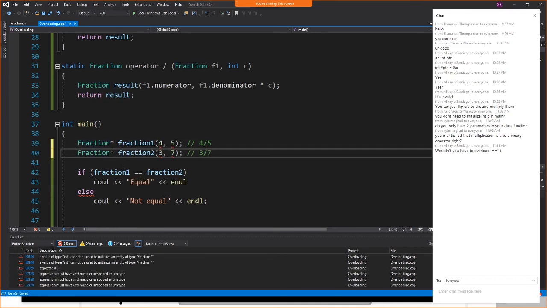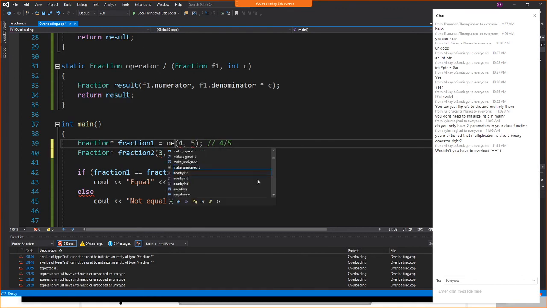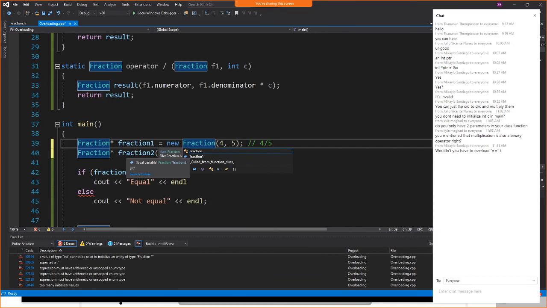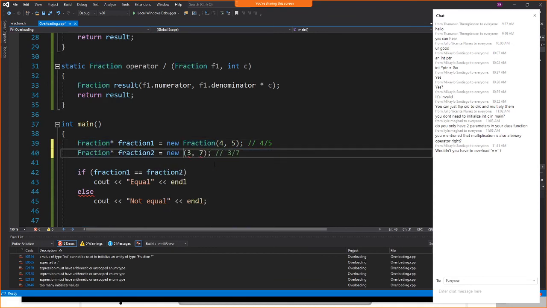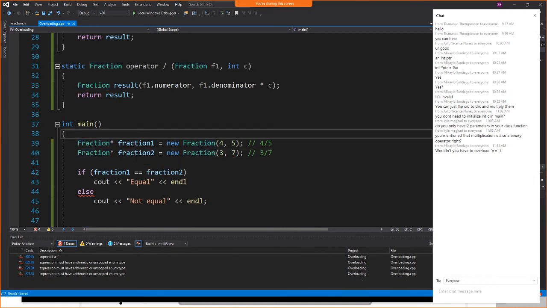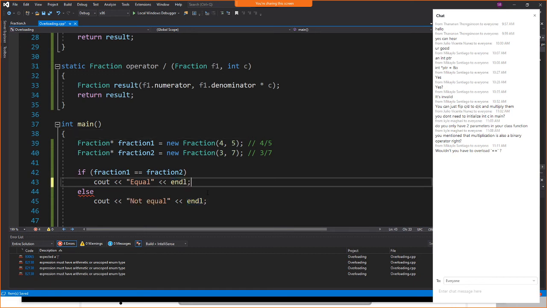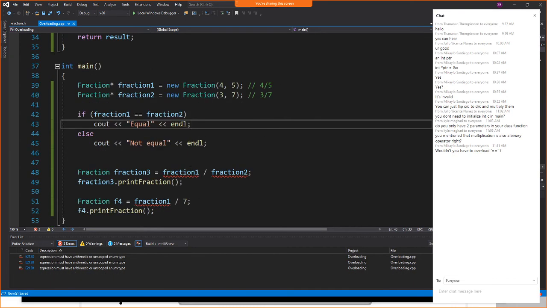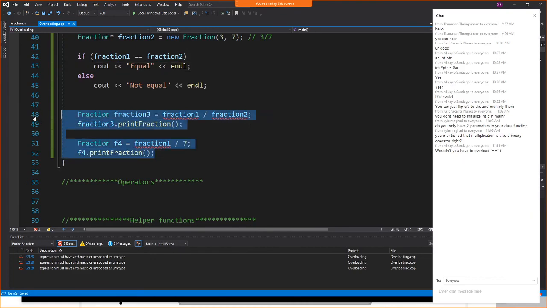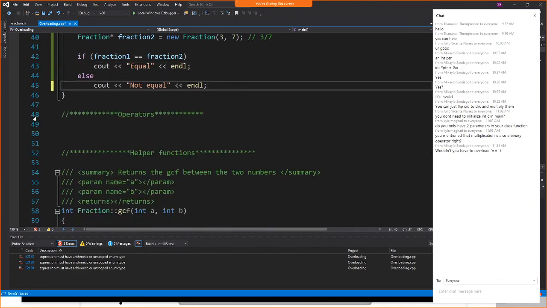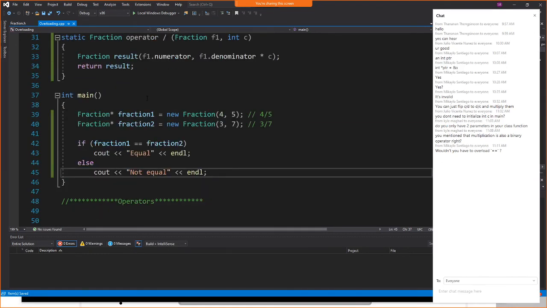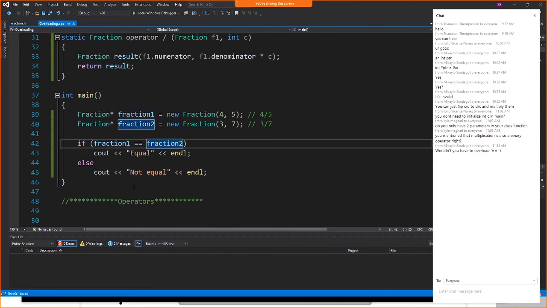So let's change these to pointers really quick here. So this is a new fraction. And this is a new fraction. So now it should let me compare them, right? Hopefully. Else. Expected a semicolon. Oh, right there. And then now these don't work because they're pointers. Oh well. Throw that out. Okay. So now I can compare fraction 1 and fraction 2.